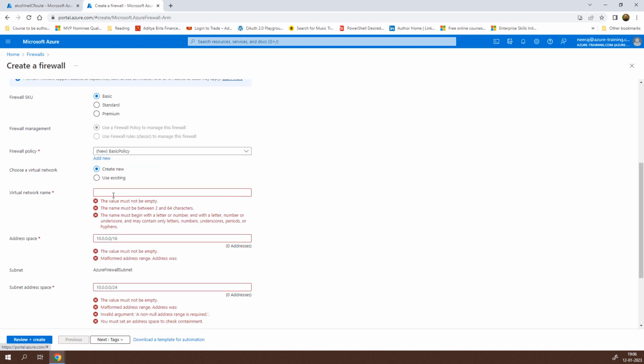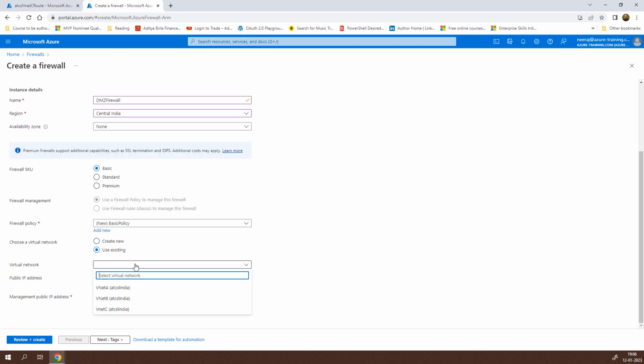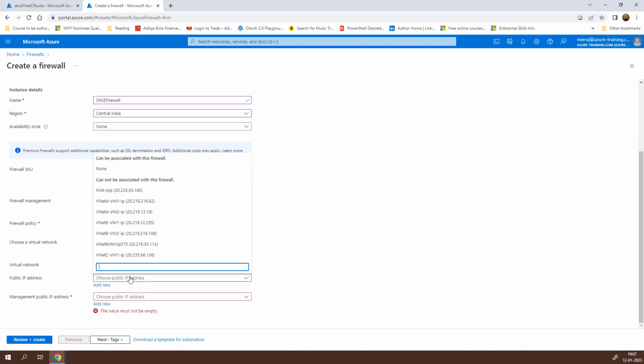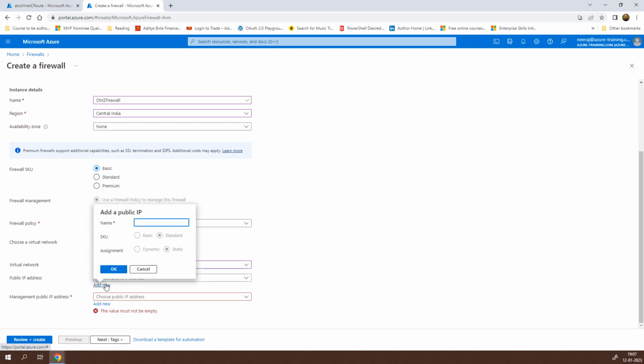For the virtual network name, it is coming in red because the create new radio button is checked. I'll choose use existing and then choose the virtual network, which is virtual network A. For the public IP address, I don't have an IP address that was created specifically for the firewall, so I'll add a new public IP. I'll call it FWPIP and click on OK.